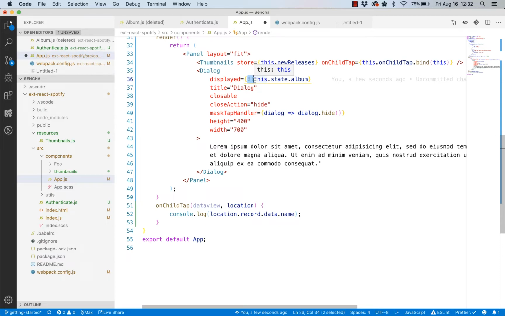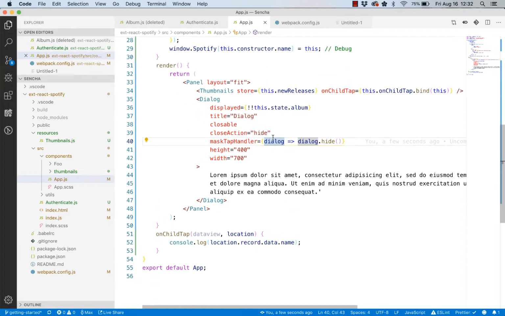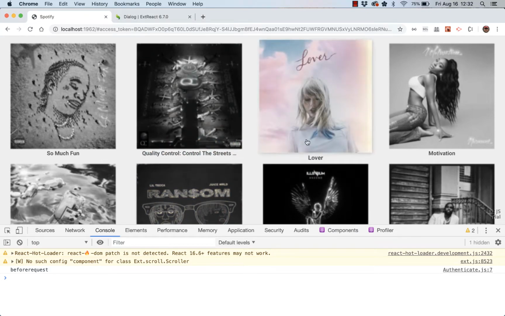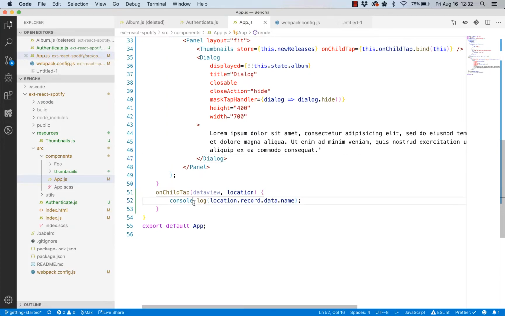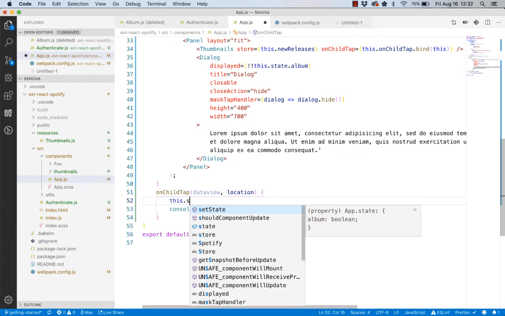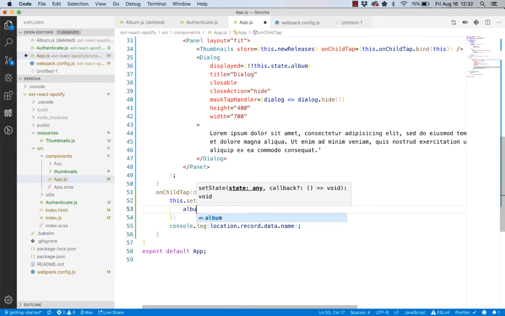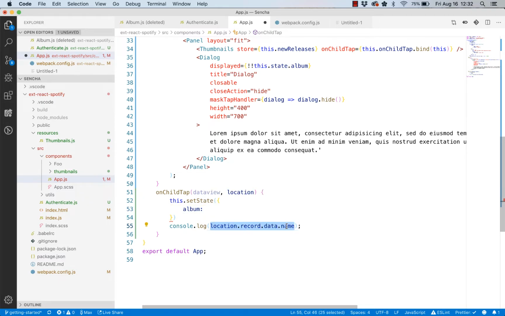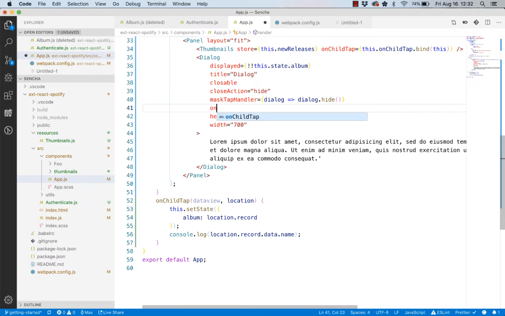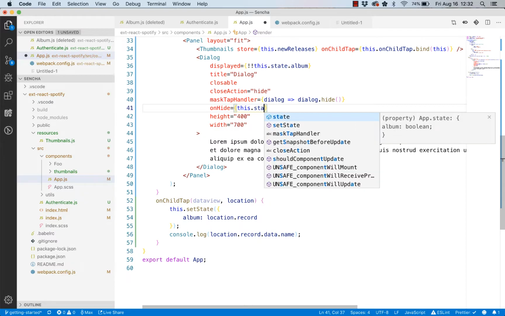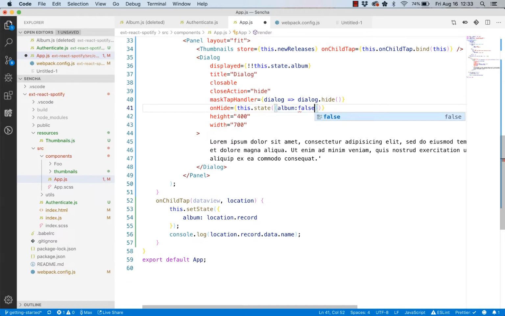Okay, so now let me go ahead and hit save. Album is initially false. That means when we run this thing, it should be hidden. So if we go back to our running app, it is hidden. It's there, we're just not seeing it. So now on the child tap, we need to update state. So I need to say this.setState, and we want to set album to the record, not just the name, but the whole record, like that. And then when we close it, we need an onHide. So we're saying, when this thing gets hidden, what should happen? When it's hidden, we want to update state again and set it back to null. True, false.